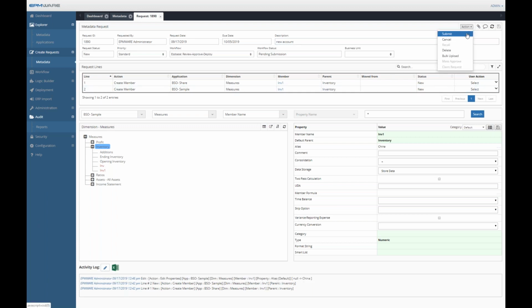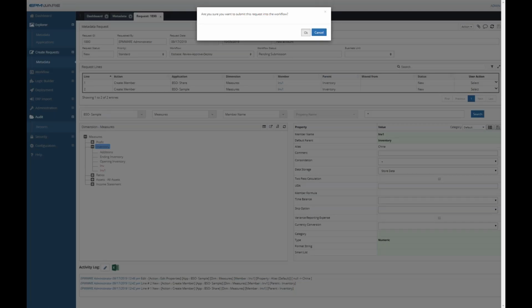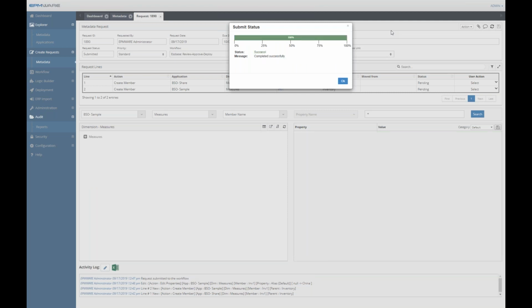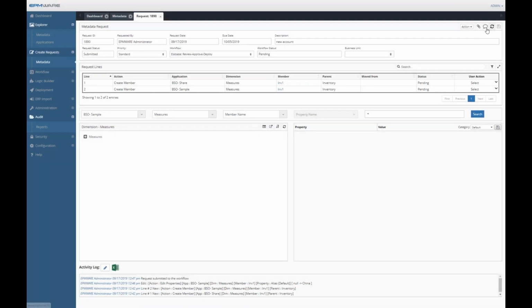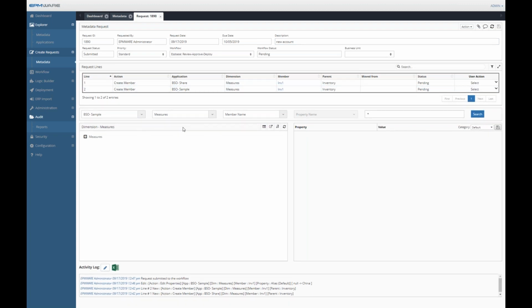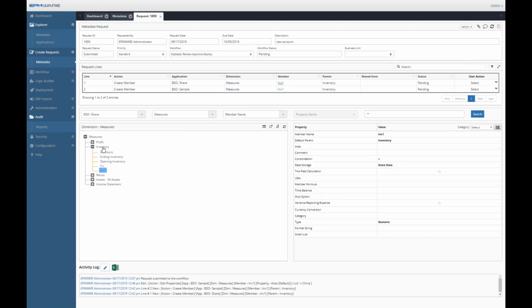And then finally, as I'm done, I'm going to submit this into the workflow. EPMware may run final validations on it, and then finally will tell us that this has been completed, and now it is pushed into the workflow process. So now here we can see that all of these actions are grayed out. I can't make any more changes in my hierarchy because the request is now in a locked state because it's ready for reviews and approvals.